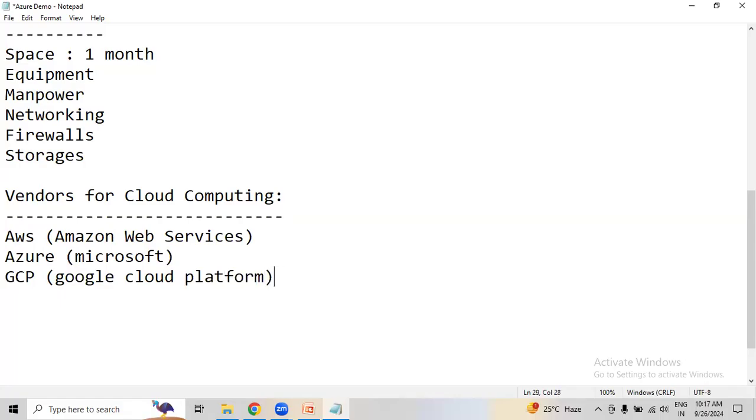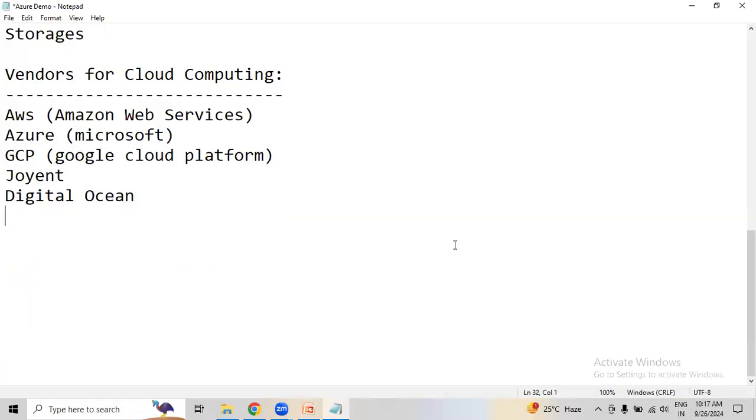So we have many other vendors. You have the Joint, you have the DigitalOcean. So we have different vendors for cloud computing. Is it clear?